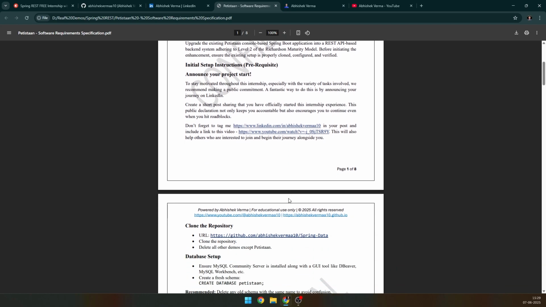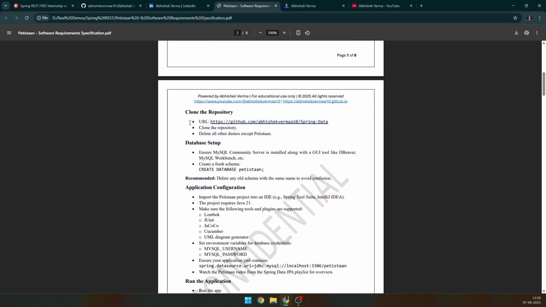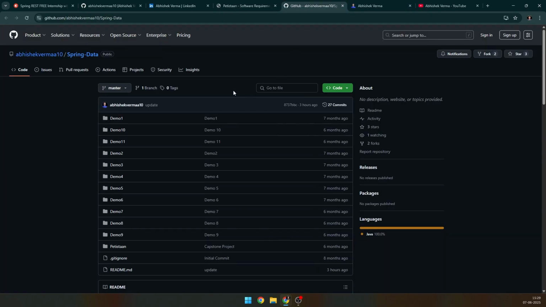Then once you have done it, you will go and clone this repository. If you click on this link, it will take you somewhere here, that is on Spring Data.